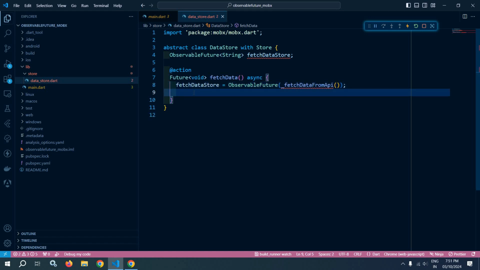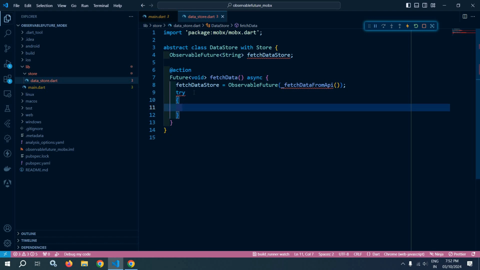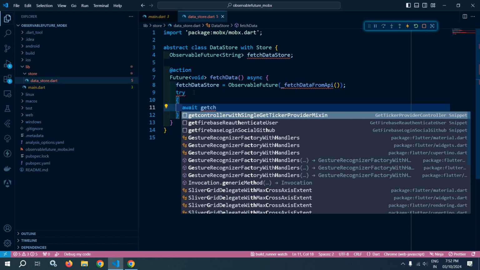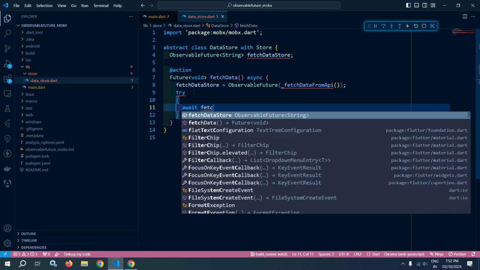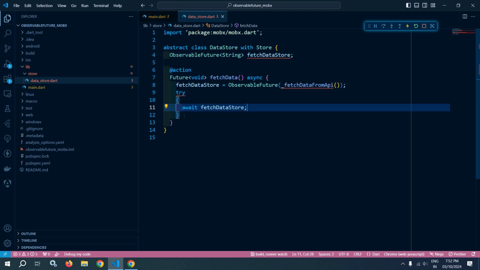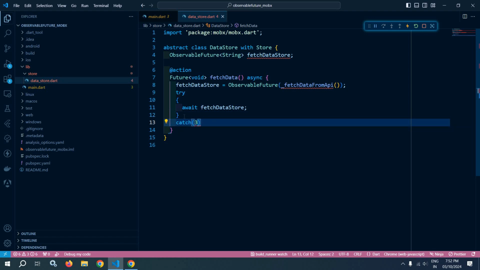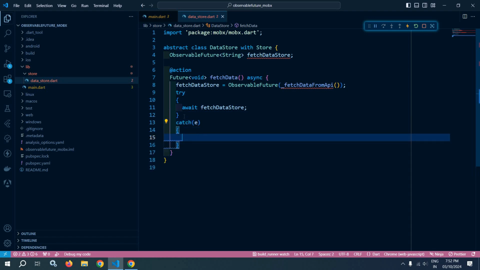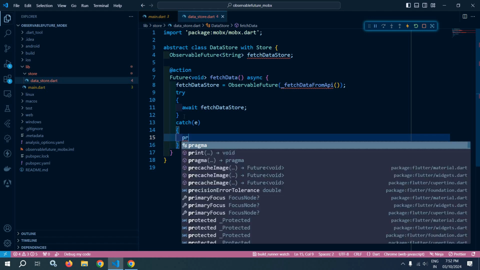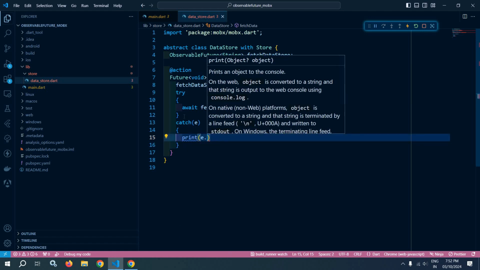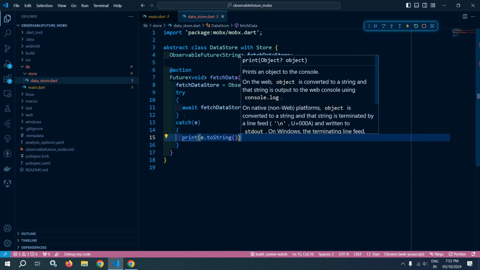Now here I will use try, and inside the try I will use await fetchDataStore. Now here I can use catch, and in the catch here I can print e.toString().